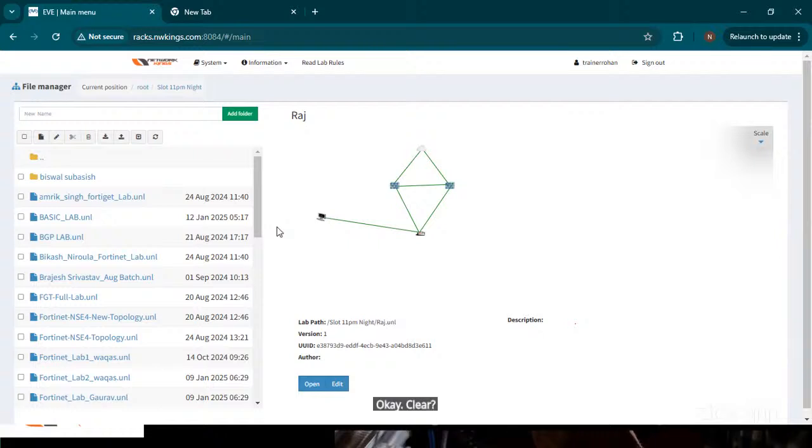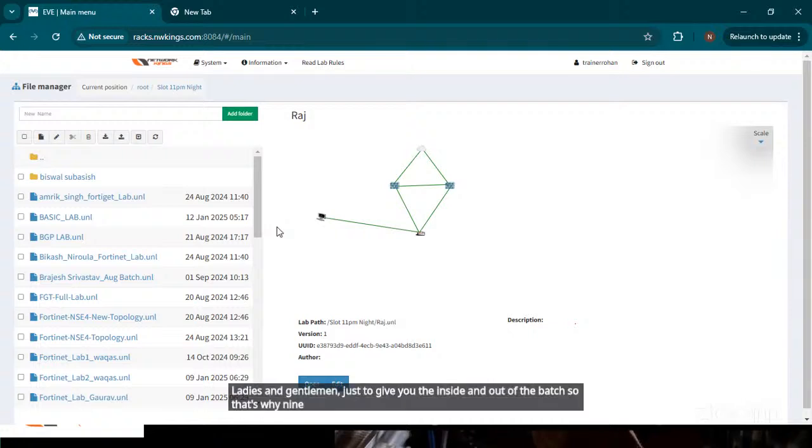Yes. Okay. The timing of this batch is 9 p.m. to 11 p.m. Basically, today we start at 9:30. Today is a demo, just to give you the ins and outs of the batch. So that's why 9:30. It's just a half-hour thing.